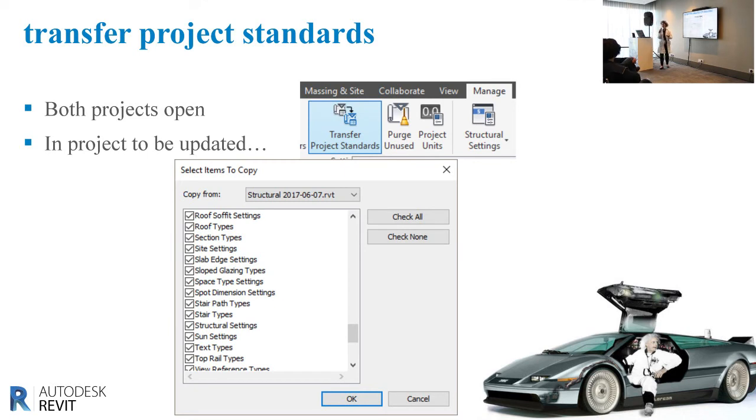Next, Transfer Project Standards. A lot of questions that I receive is, how long does it take me to set up my project template? It takes forever for any of you that have been unlucky enough to do it. So if you have already started with projects, you don't need to wait for your template to be perfect before you can start a project on that template.